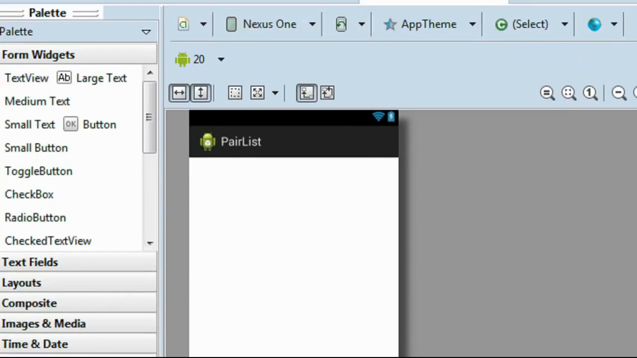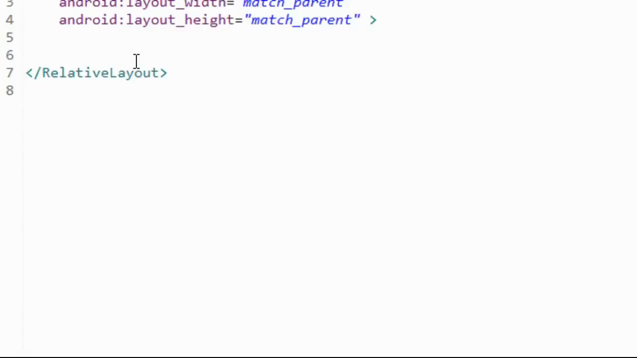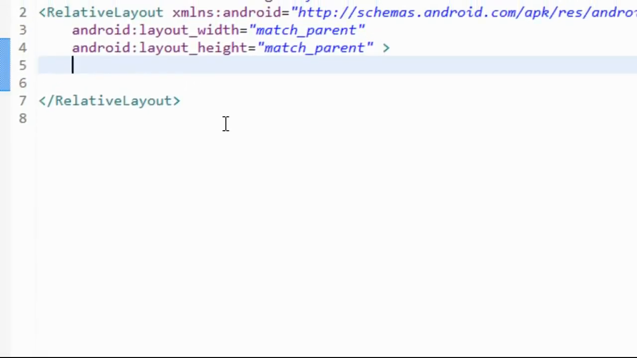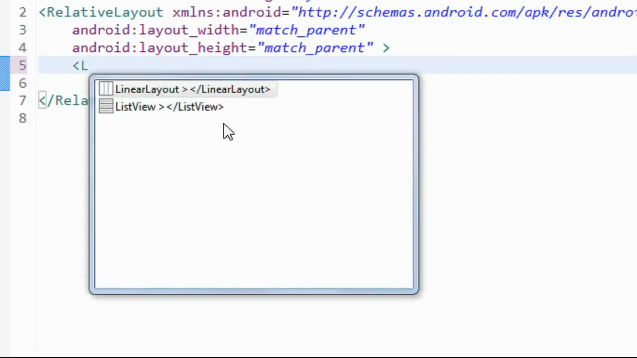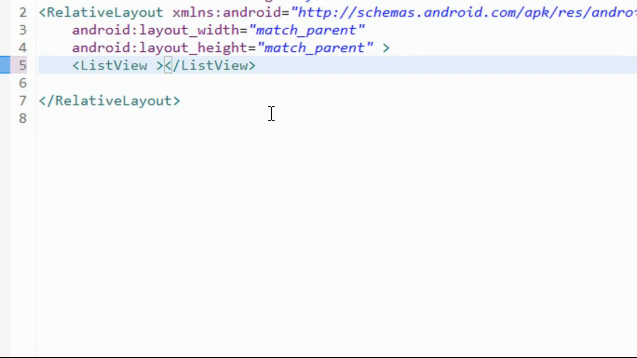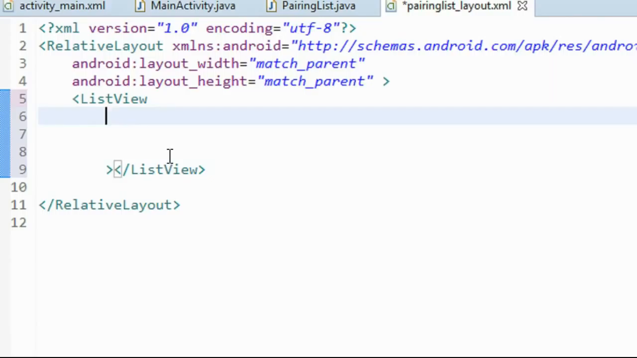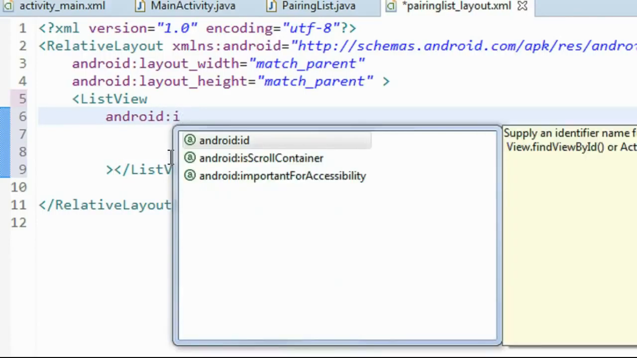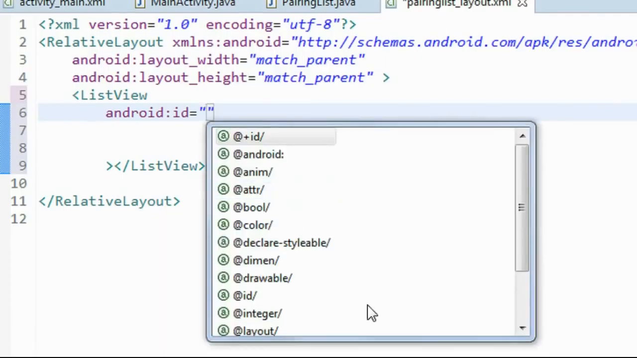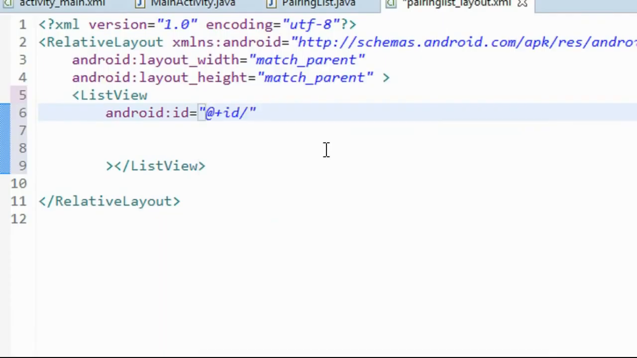Now go to the layout. Here I am going to add a list view to list out the paired Bluetooth devices. So choose the list view option. First I have to provide an ID for the list view. Choose the Android ID option, choose @id, and I name it list view ID.